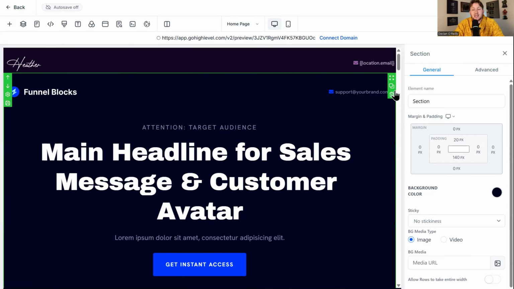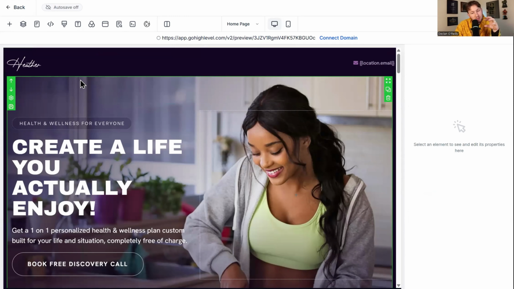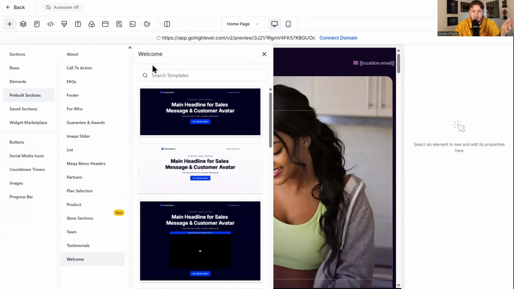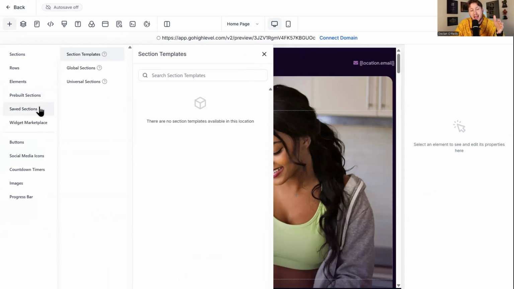Guys, it hasn't been easier to build out stuff. Like there were so many little things, okay, that we had to add in, and it was so much customization. Now it's like you can be a complete idiot and just slap stuff together. So that's pre-built sections. Then we have saved sections.